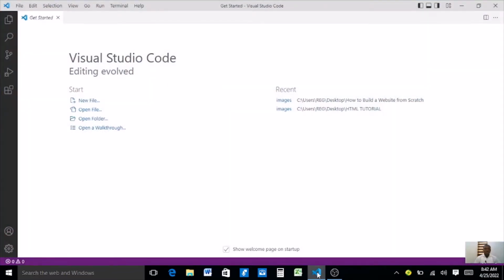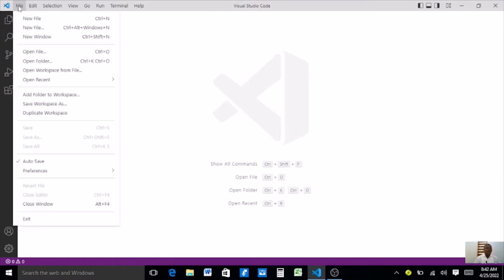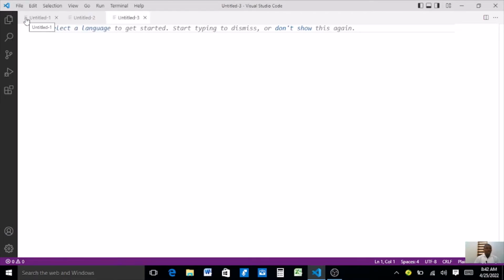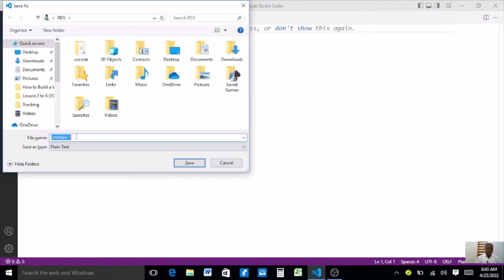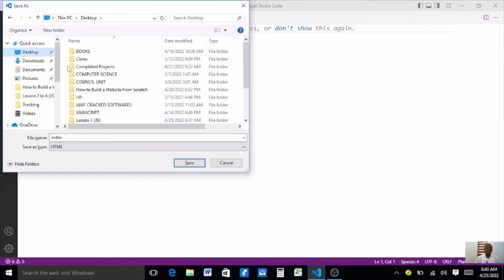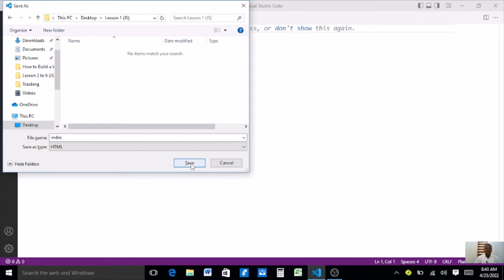The text editor I'm going to use for lesson 1 is VS Code, which is Visual Studio Code. I'm going to open 3 files. If you don't have VS Code in your system, you can go to Google, download VS Code, then install it. I'm going to save the first file with Ctrl S, and I'll save it as index. The type should be HTML. Then we are going to save it on the desktop, because I created a folder called lesson 1 JavaScript. Then we'll save it inside.